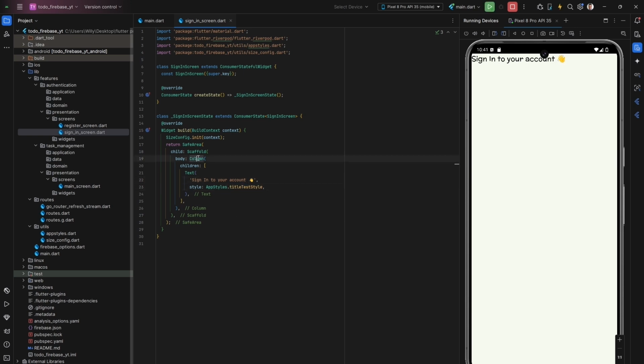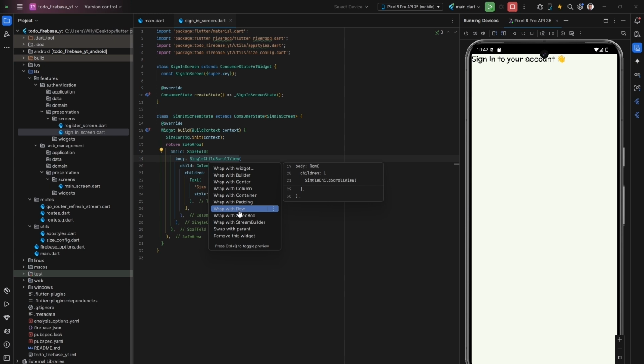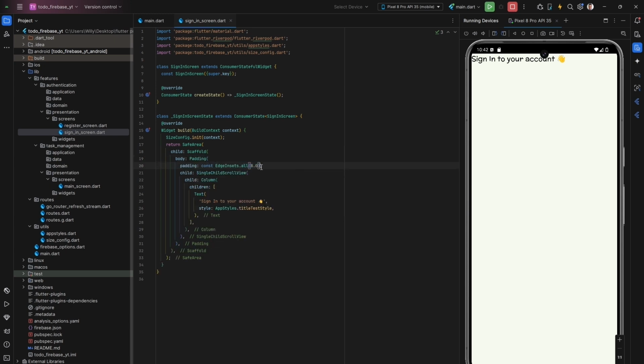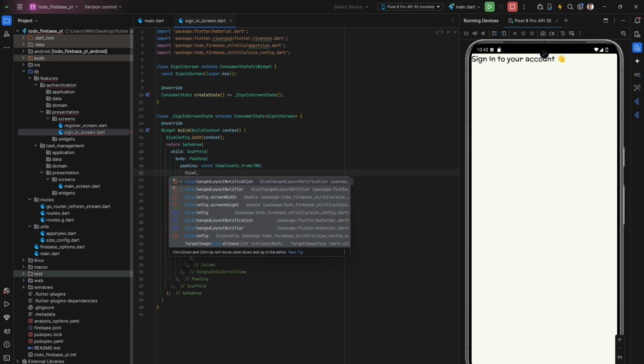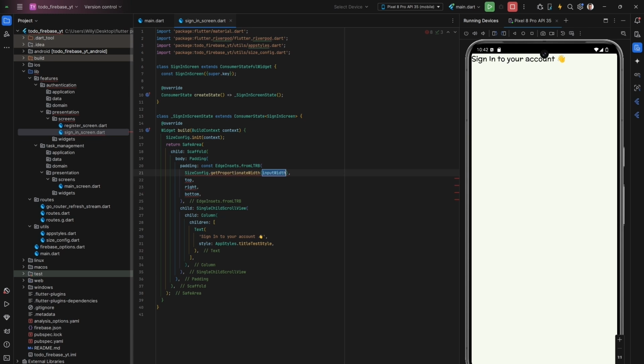So before I even continue, I'm going to wrap this column into another widget called the single child scroll view. And then to give space to this text, I'm going to wrap this widget into a padding. I'm going to set EdgeInsets.fromLTRB. So for the left, I'm going to give size config get proportionate screen width of 10 and move const.